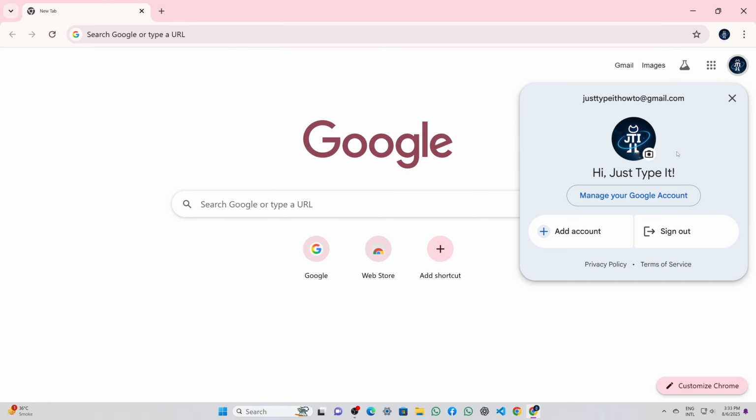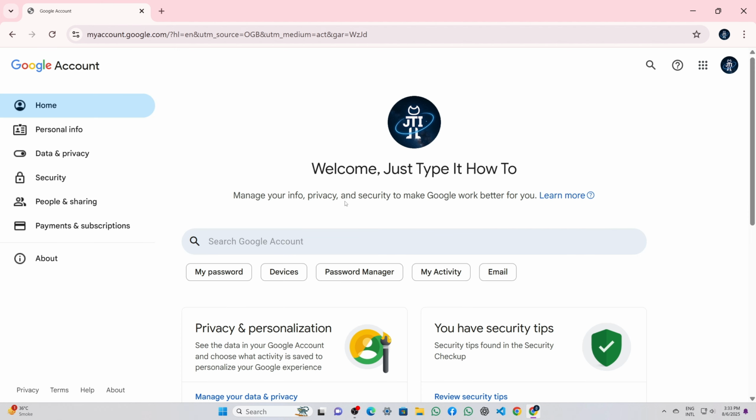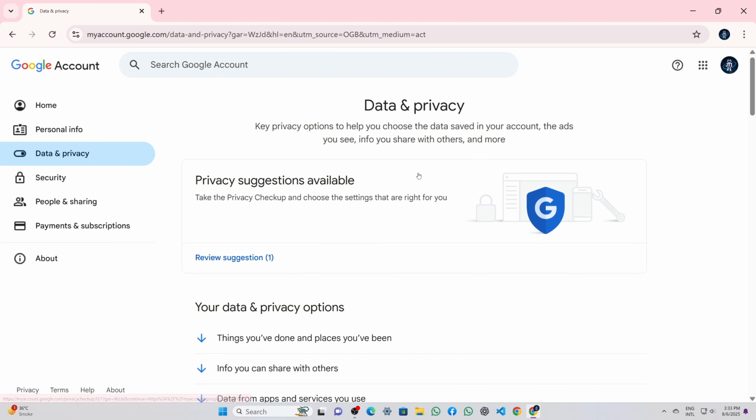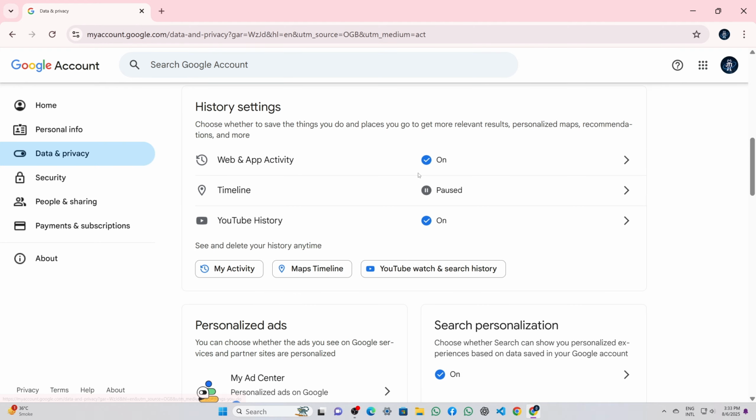Next, click on your profile icon at the top right corner. From the drop-down menu, click on Manage your Google account. This will open your Google account settings page. On the left-hand side menu, click on Data and Privacy.